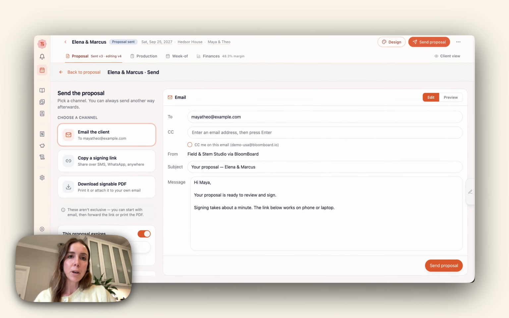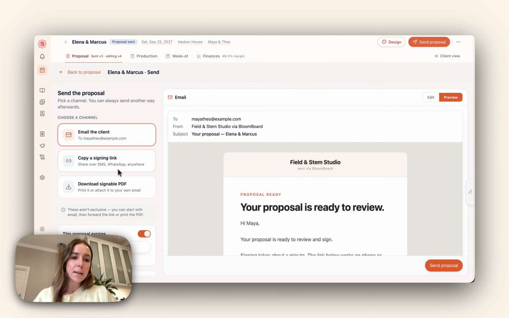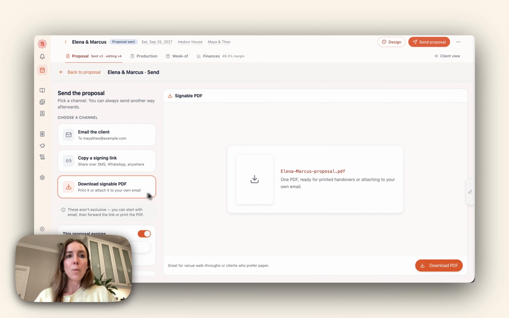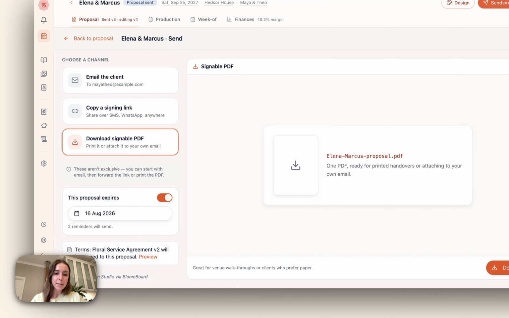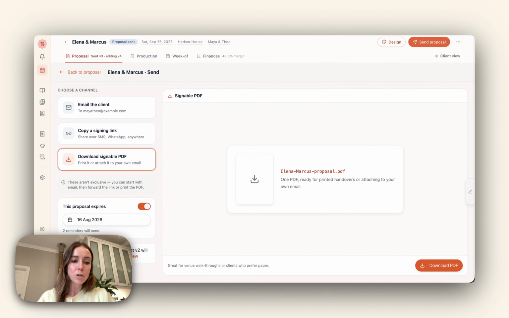You get 3 channels. You can email it straight to the client, or you can copy a signing link and share it anywhere like text or WhatsApp, or you can download it to a signable PDF with a QR code that leads them back to the signing page. A heads up that the link and the PDF options don't email anybody, so delivering those is on you. You can also set an expiry date, and then BloomBoard will gently nudge your client before the proposal expires. And then your terms and conditions will be attached to your proposal document.